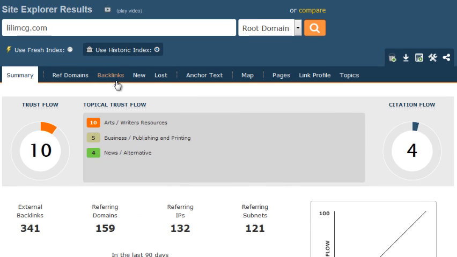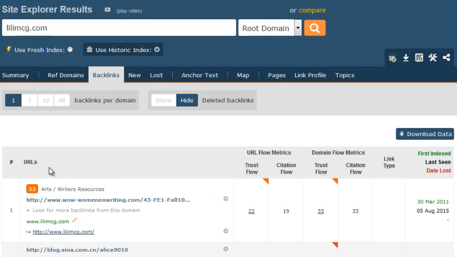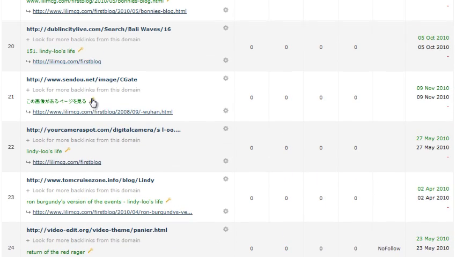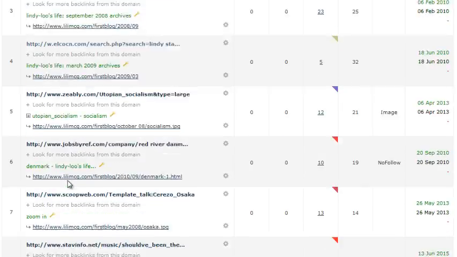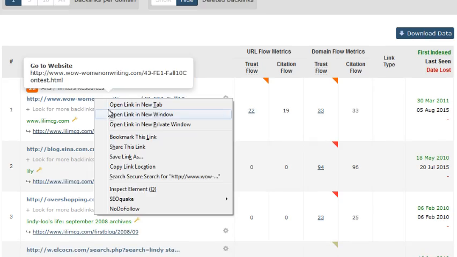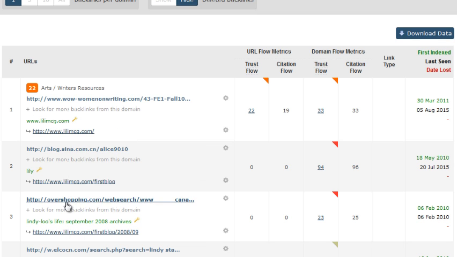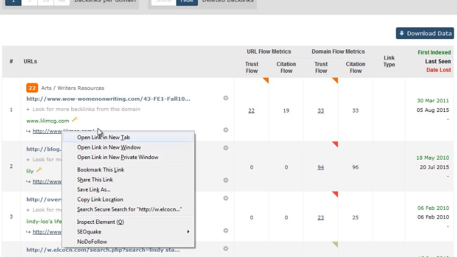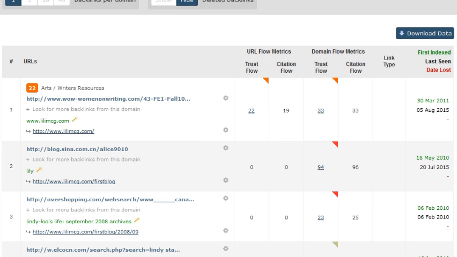So if we go over to backlinks, if we hide, all these are the links that are live at the last crawl. Look at that, straight away I've just spotted that. I don't know why somebody would want to do that. Let's have a look at some of these. Maybe she's not in the English language.